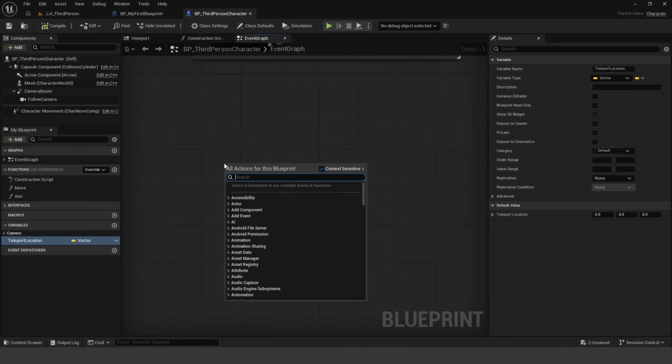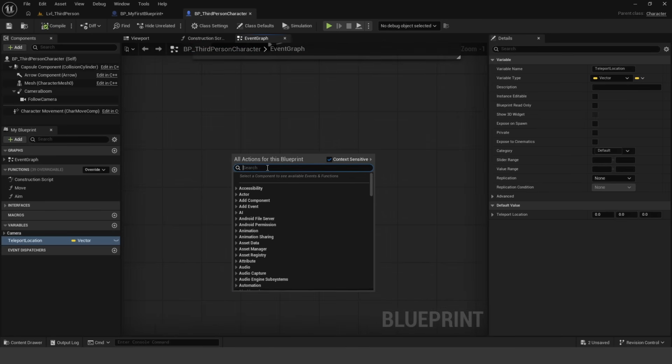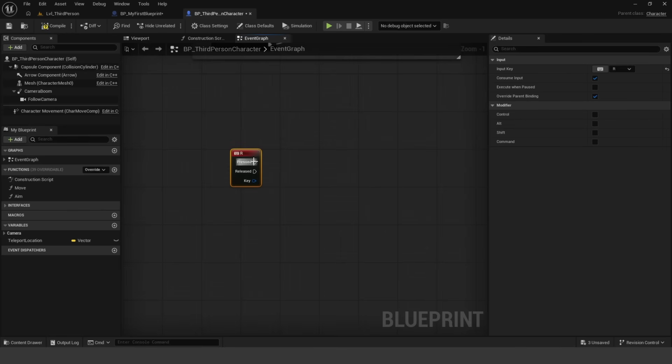So we can right click on the graph and open up the window, and it's going to allow us to search for any node. So we're going to search for the R key, and we should have a keyboard event, a key for our R key. Okay, so just look for the R key over here. We're going to select that. So whenever you press the R key on your keyboard, we can call some logic.